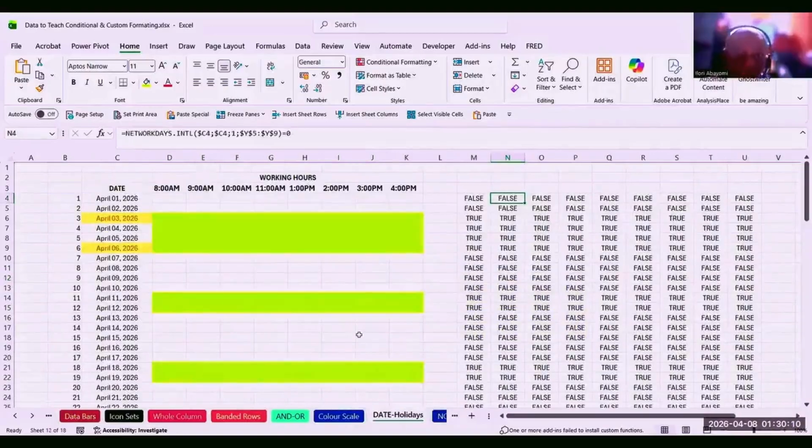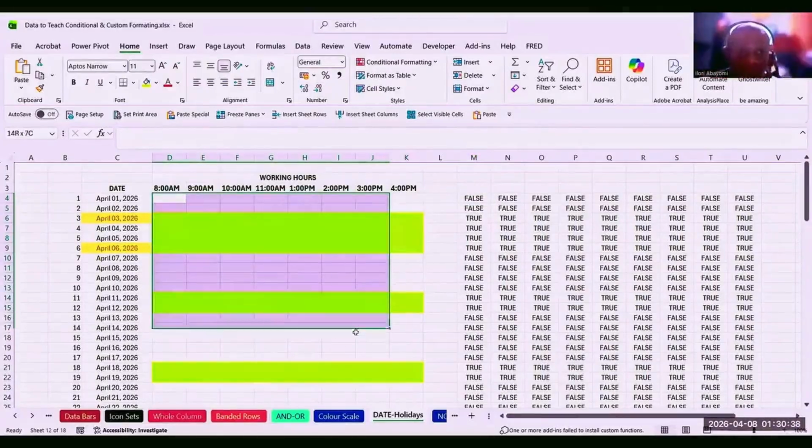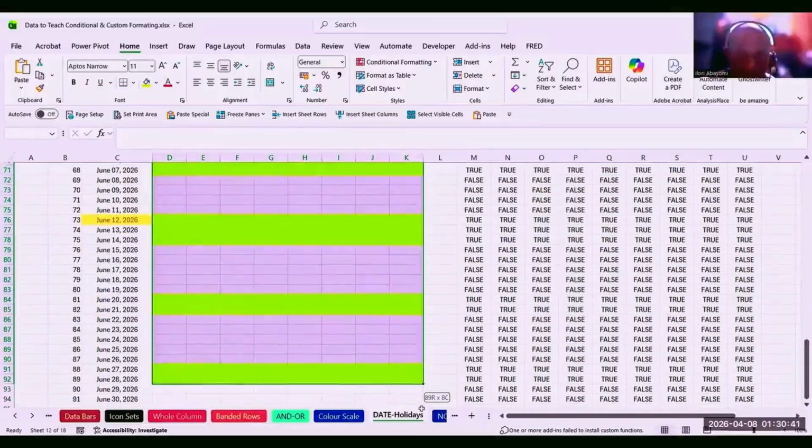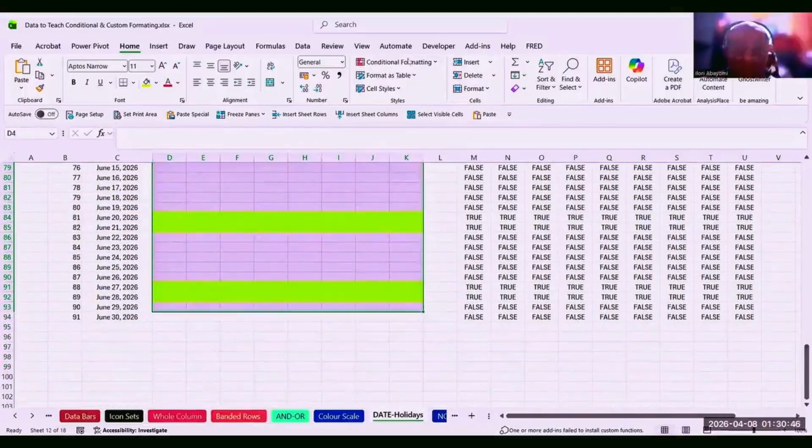Let's move on to conditional formatting with dates. Want to look at holidays, for instance. Now, I use this as an example. Let's clear this. We've done this set. So I'll clear the format.